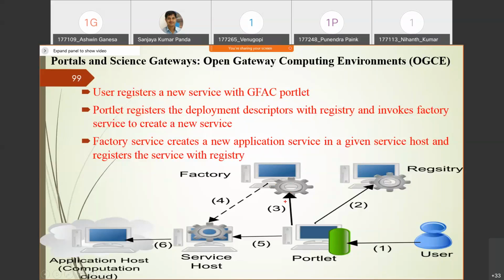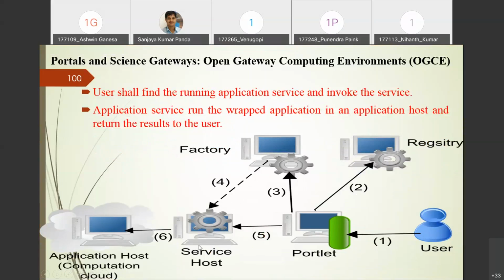Then what happened? This factory service creates a new application service, and it is going to host that service. Whenever you are creating a new application, that application you are hosting on top of a physical machine by creating a particular virtual machine. Right? The portal also gives information to the service host. Okay, that is the fifth step. Then after this, the service host is launched in a computational cloud or computational grid or on local resources. So the application is hosted.